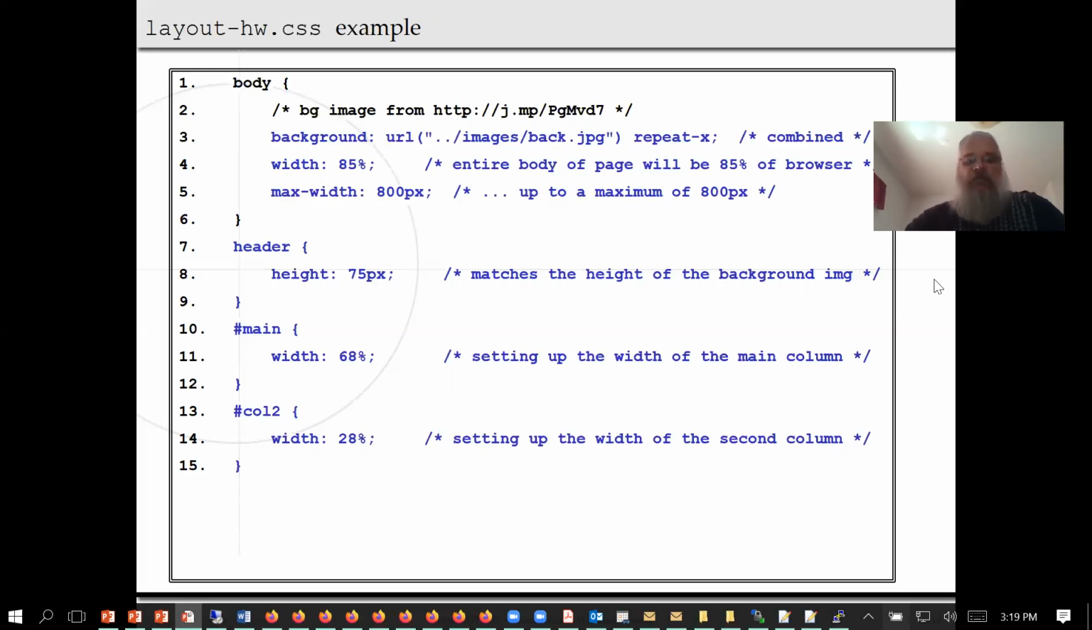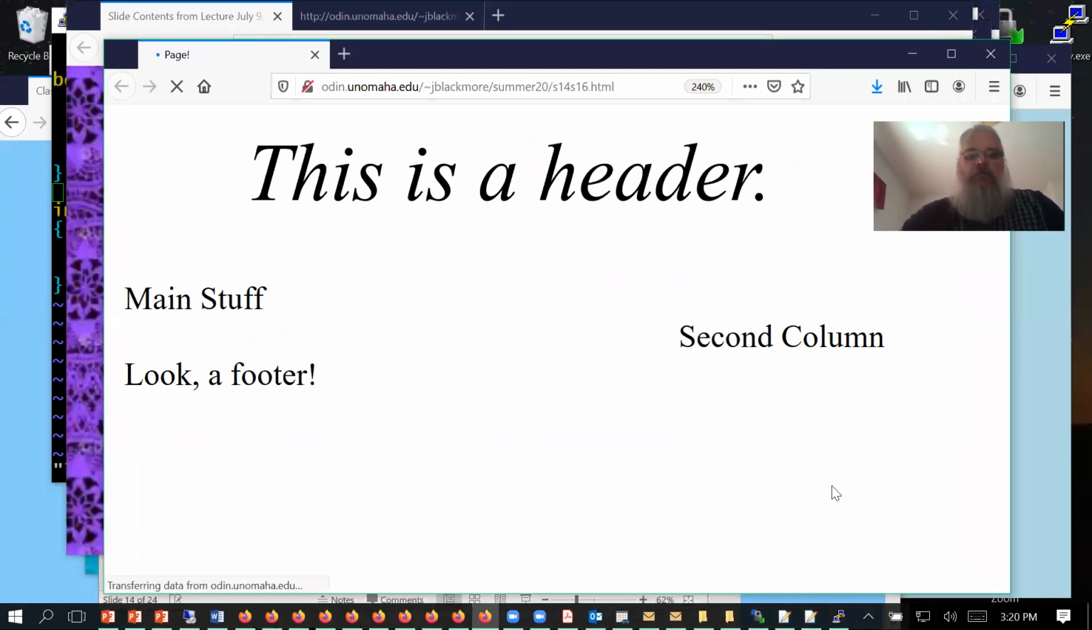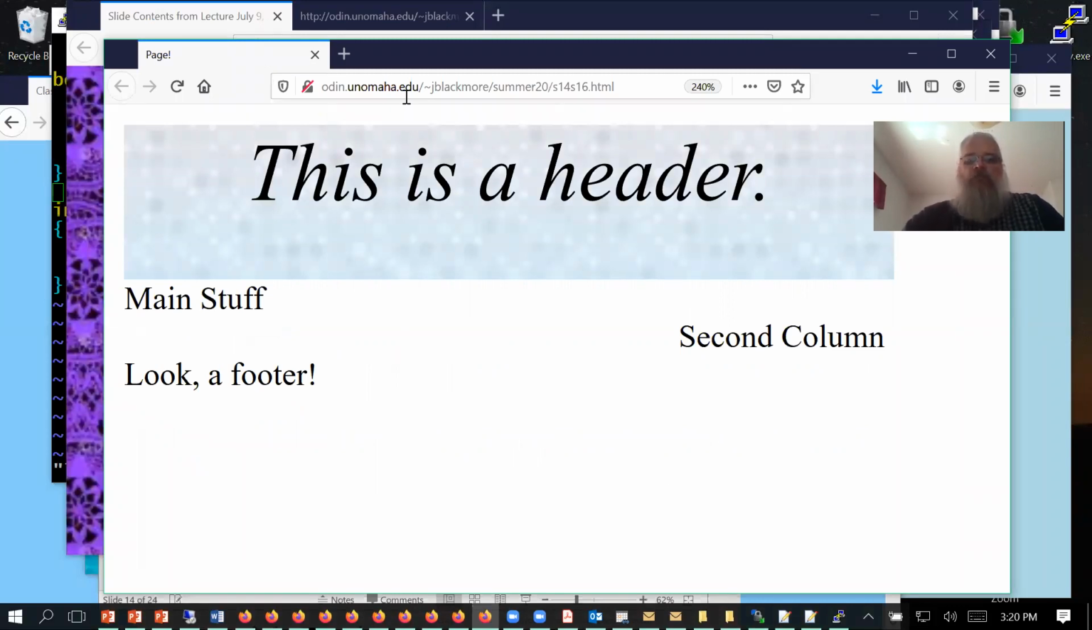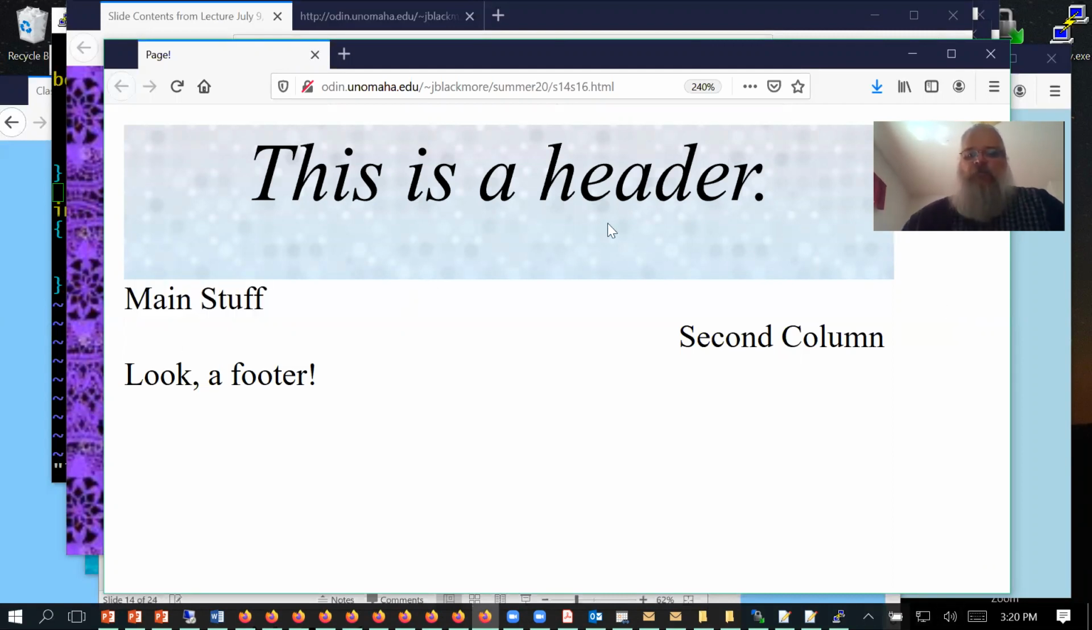Now, let's go ahead and take a look at that. And that's 14, so it's 16 actually. Yeah, there we go. So this is a header. We increased the size of it with an H1. Main stuff, that's the text that's in our main column. And if you kind of guess at things, the distance between this and the left-hand side is probably about that 68-28 that we've got in the code. Down below both columns, you see we've got the footer still. Okay, and again, this is limiting it to about 800 pixels. So this may appear small if you're one of those folks that have the big monitors.